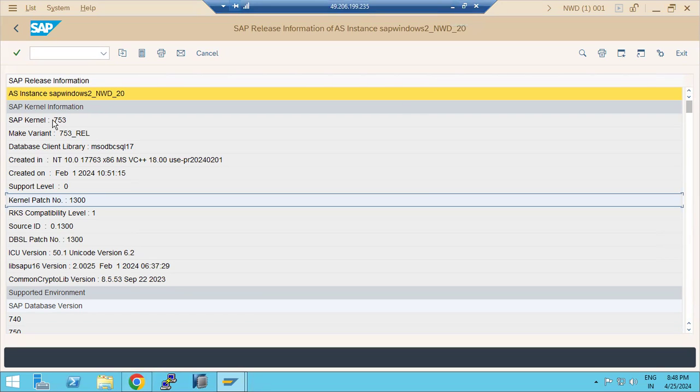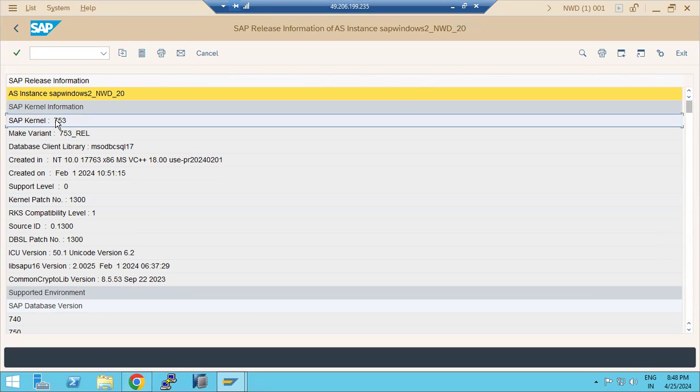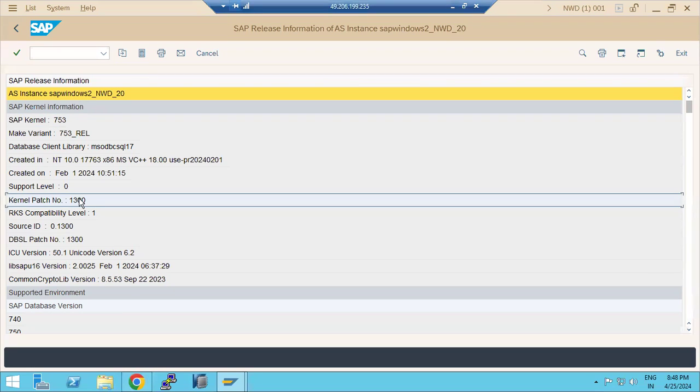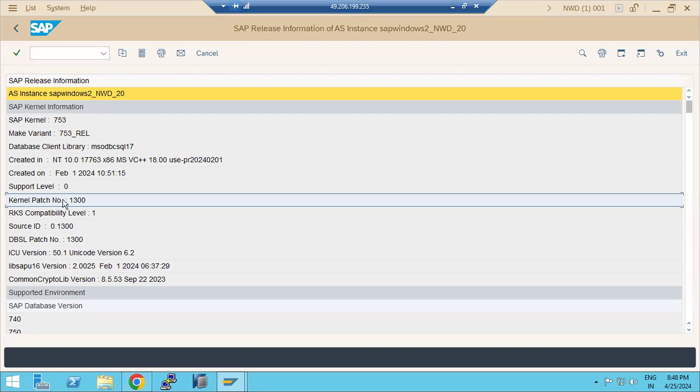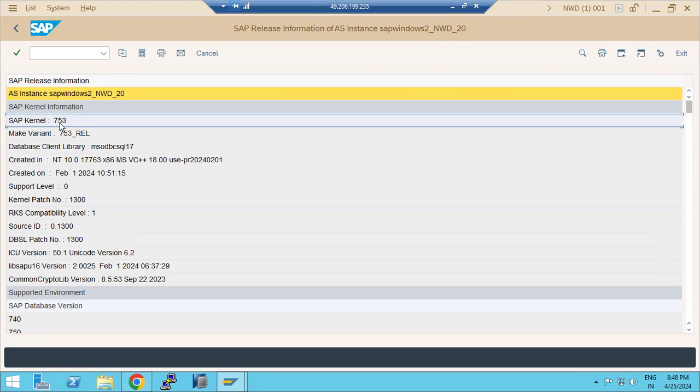So suppose this is the release. Within the release, they may release patches. Patches are sub-levels; the main one is the release version. So if you are updating only the patch levels, 1300 to 1400 or 1200 to 1300, that is a kernel patch upgrade. If you are upgrading the kernel from 753 to 754, that is called a kernel release upgrade.